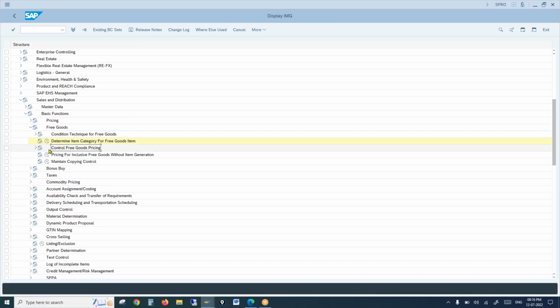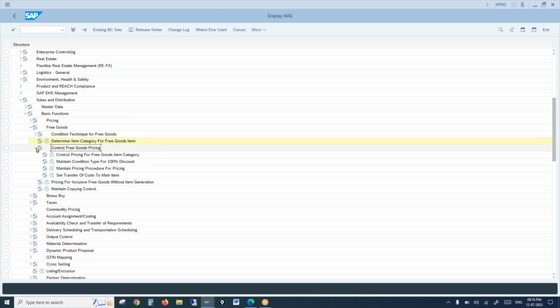Then control free goods pricing. This step, control pricing for free goods item category TANN. What should be the field pricing? Anyone? TANN.